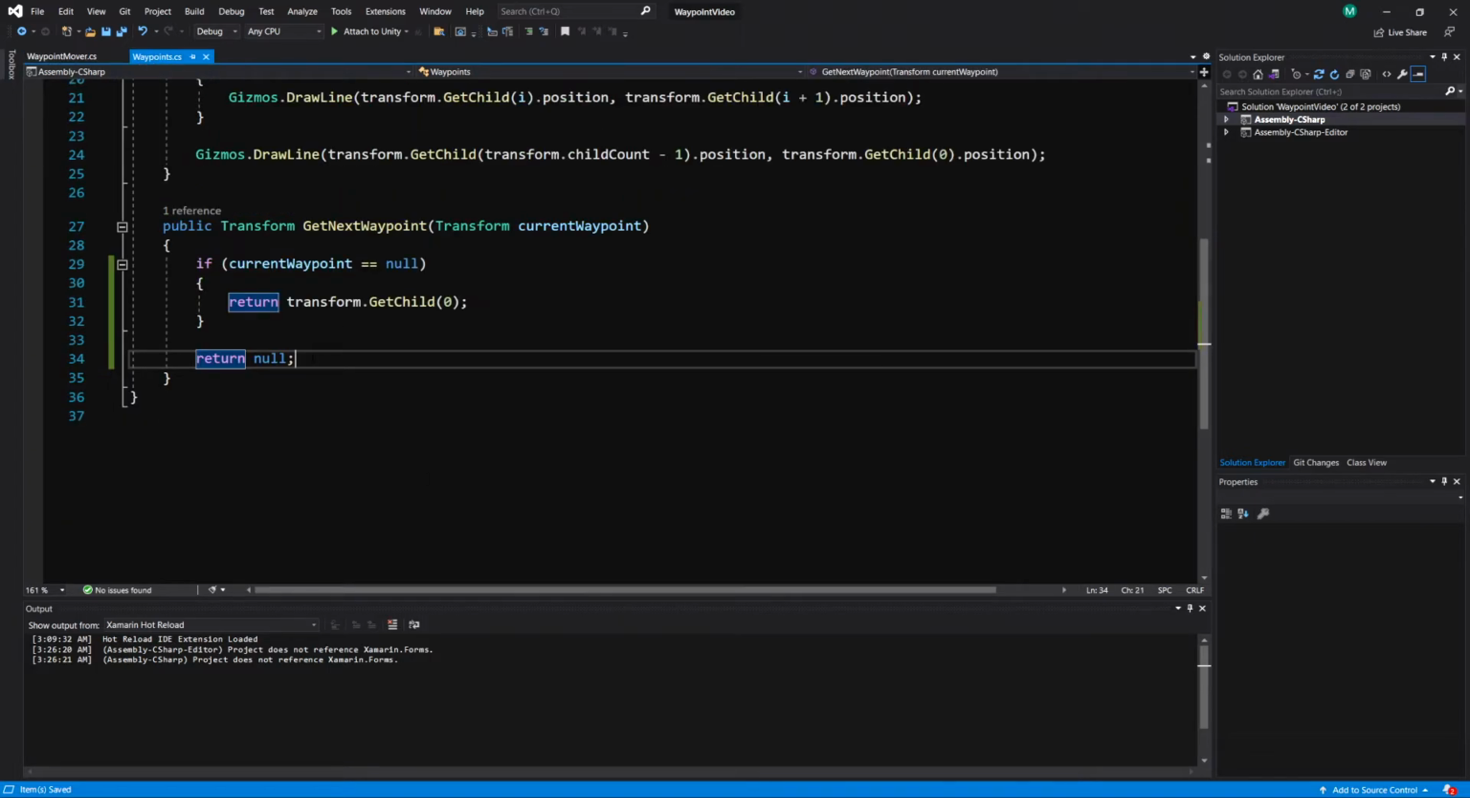Now we need to do it again. So what if we pass in something that's not null? We need to do another if statement here, and we need to check which waypoint this is in all of our waypoints. The way that we can check what child this current waypoint is is very similar to how we used GetChild with an index. We can use current waypoint, which is a transform, and transform has a method on it called GetSiblingIndex.